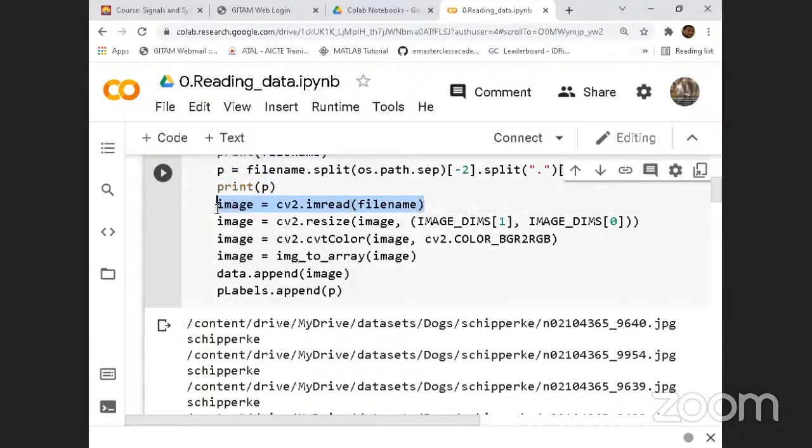After that, read the image, resize the image, and change the color from BGR format to RGB. Generally, OpenCV reads images in BGR format, so let us convert to the normal RGB format. After that, image to array using the TensorFlow library, then data append and labels append. So each image, while it's being read, is saved to data at the same index, the 0th index, right? The first image's label is stored in labels at index 0.